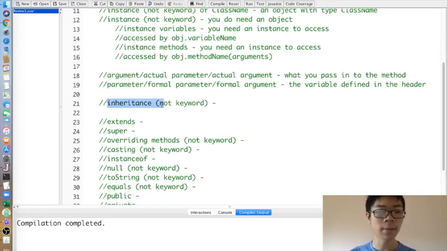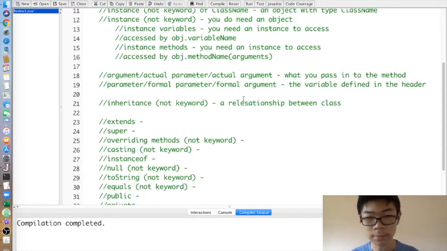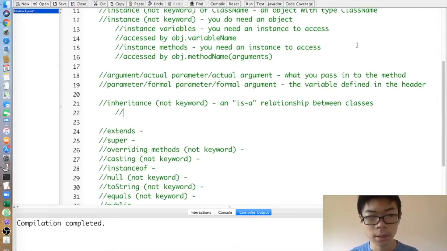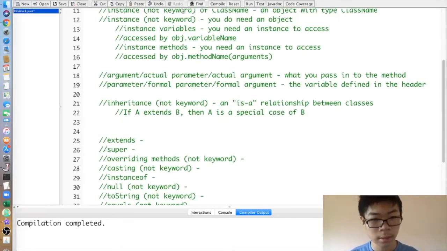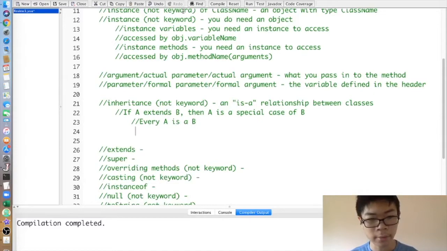So next, onto stuff that's purely level 3. Inheritance means a relationship between classes, an is-a relationship between classes. So an A is a B if A extends B. In other words, if A extends B, then A is a special case of B. So every A is a B. However, not every B is an A.